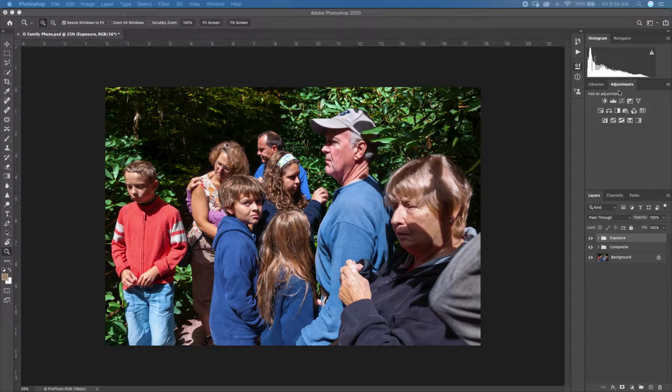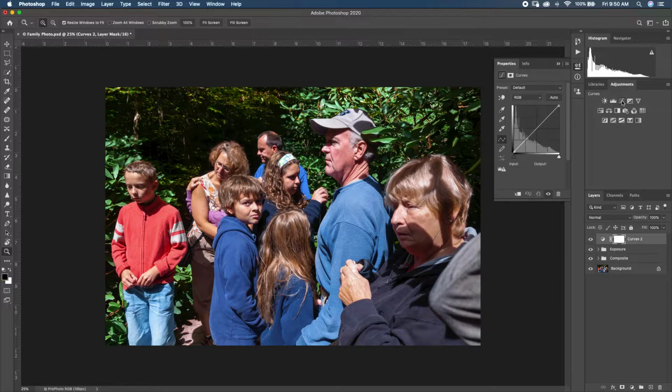Go up to Adjustments and click the Curves button. Now, this might look intimidating at first, but it's really not. The right-hand side up here, this is your highlights, your brights, your whites. Down here, this is your blacks. You can see that in this photo, there's more blacks than whites. It's more dark spots than light spots. So what we're going to do is give it an old-timey kind of reddish look.